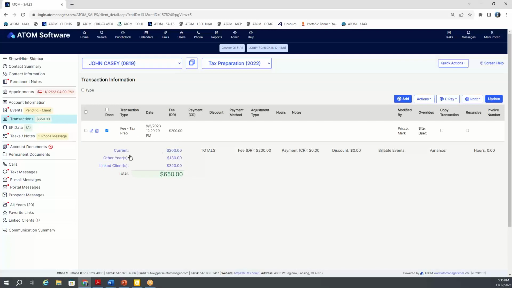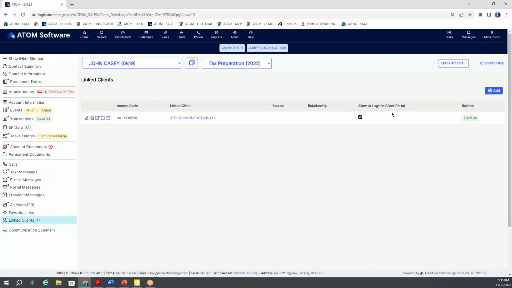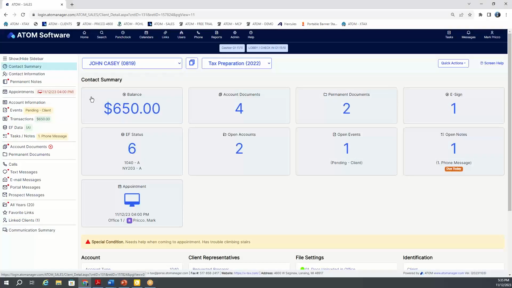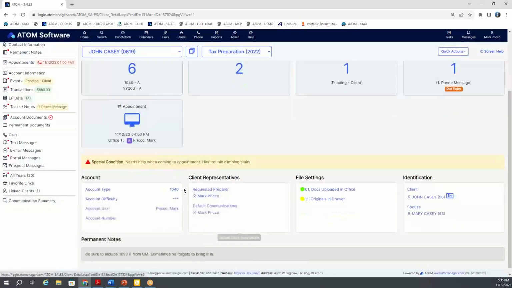Here's a breakdown. So I can see the current year is 200, prior year is 130, link clients 320. If I click on my link clients here, that takes me right to my link client page, and I can see, oh, yep, they owe me 320 from JTC Communications. So it's a lot of information, and you can quickly go to a lot of different places by clicking.